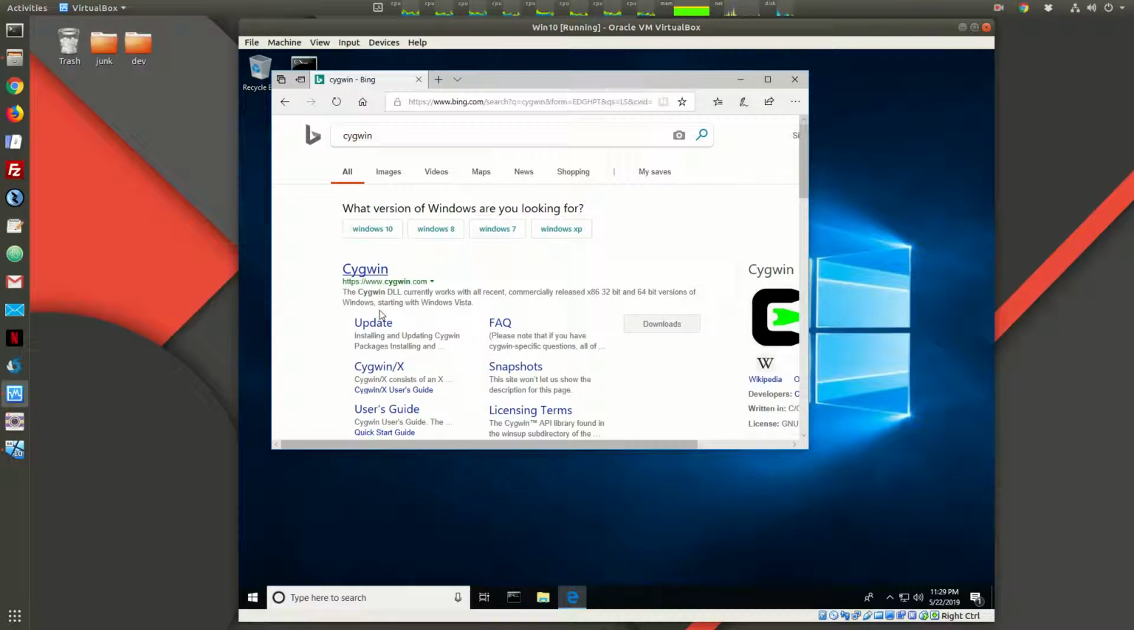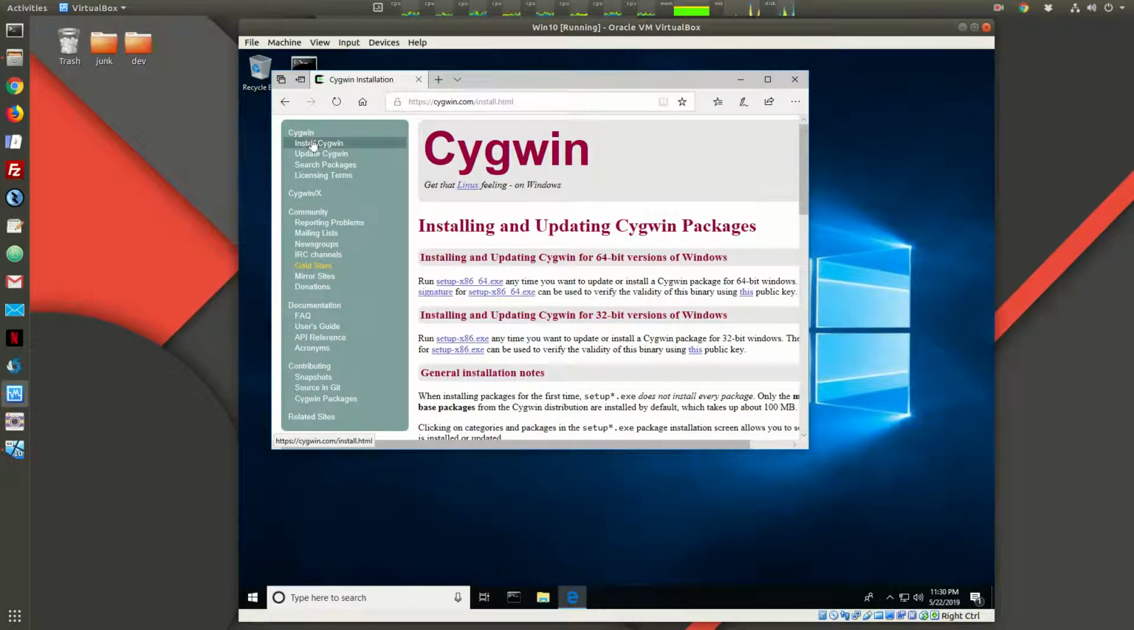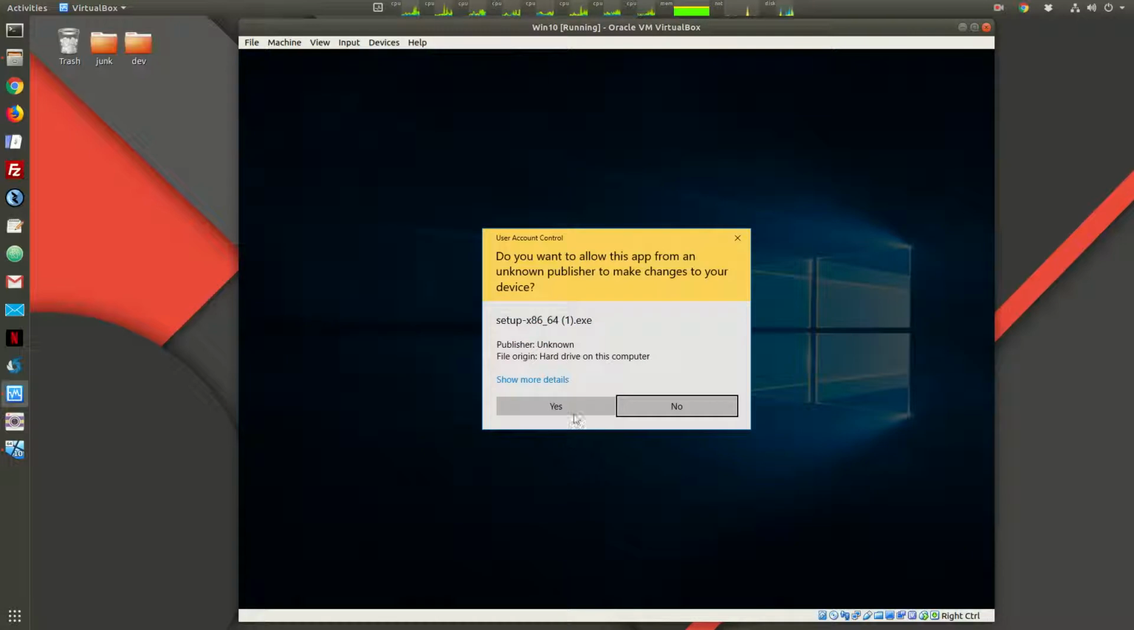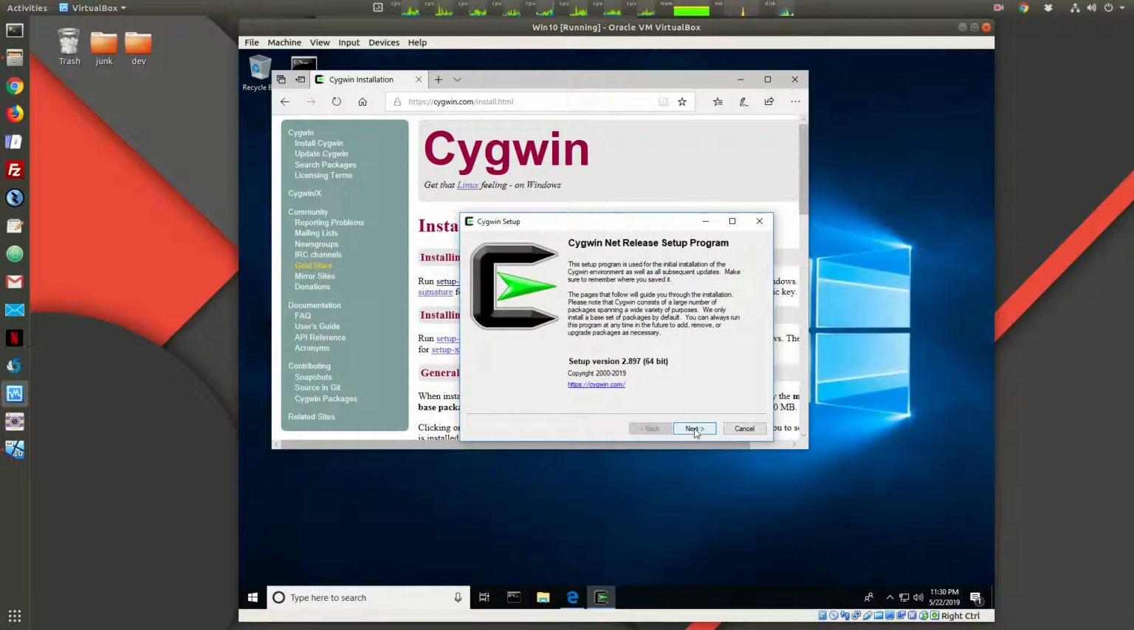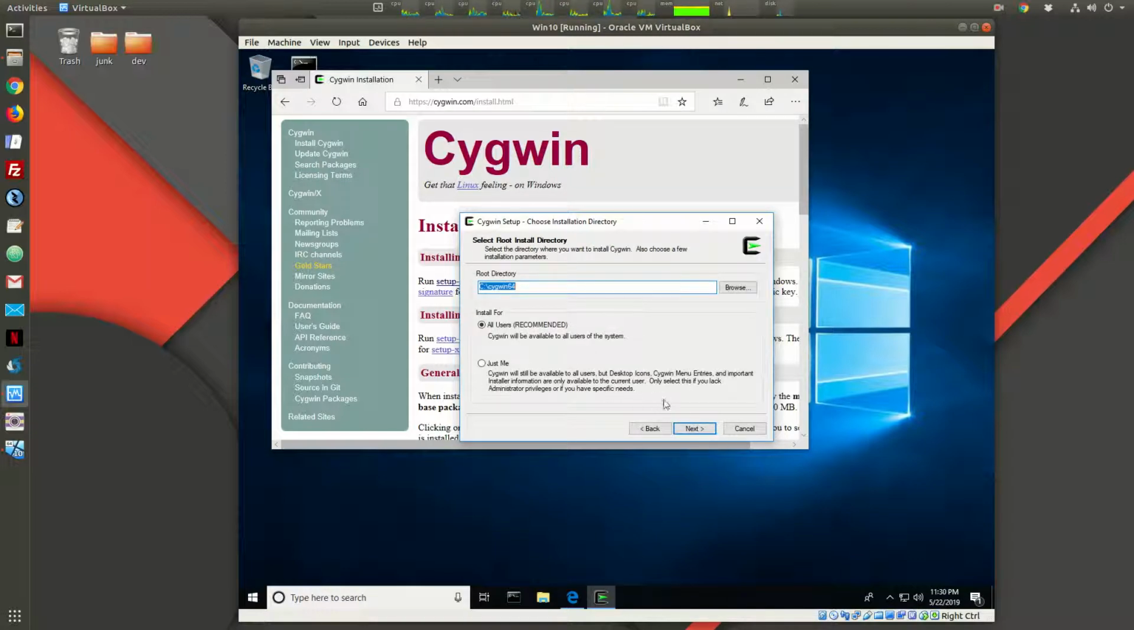Okay, so there's a terminal emulator called Cygwin. Alright, so just open that up in your favorite search engine, go to cygwin.com, and you're going to need to download the appropriate installer. So we want to go to install. You should be able to click on this first one here, and you can just go ahead and run it. Okay, so go install from internet. This is fine.